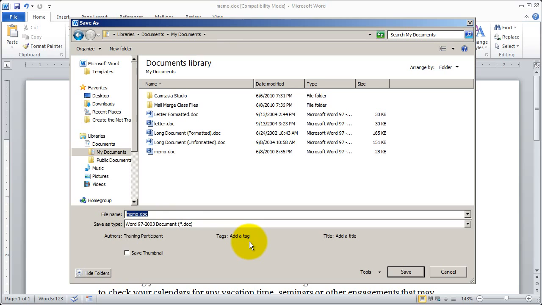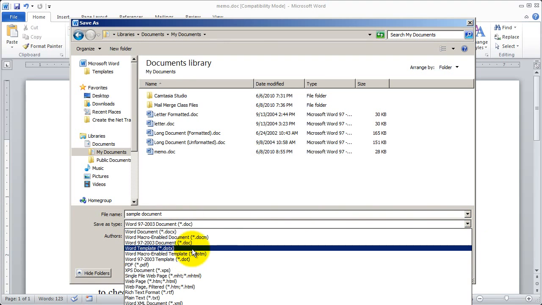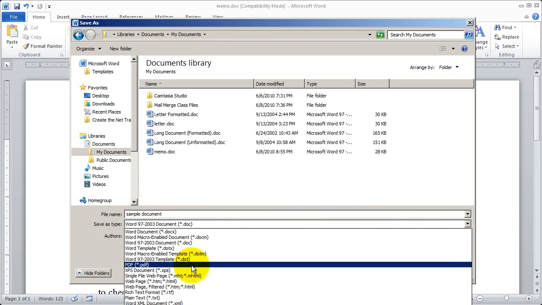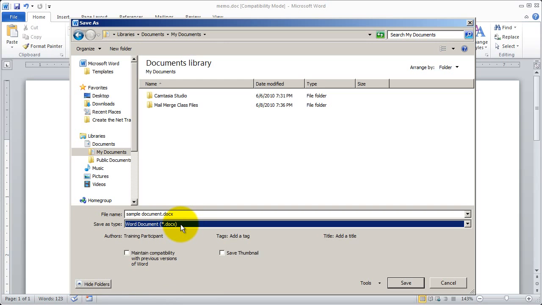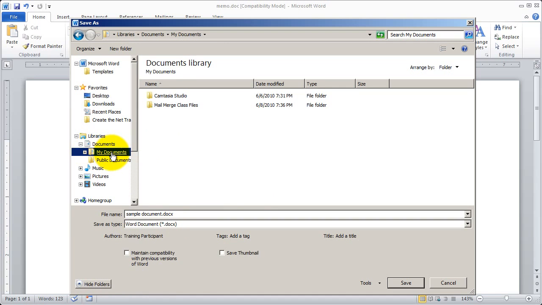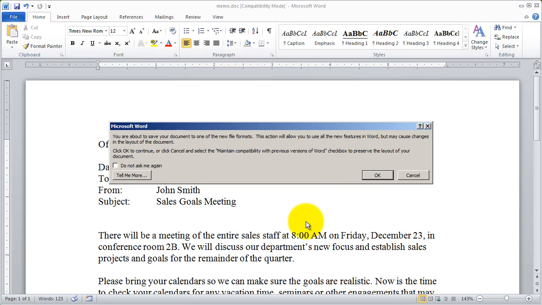So I'm going to go ahead and just rename this sample document. And again, I don't have to put an extension on, but I can choose a file type here and it'll automatically put the extension on for me. If I want the most recent version, I want to select Word document .docx. And again, the X indicates that it's a 2007-2010 format. And I'm going to make sure I'm in my Documents library, and then I'm going to go ahead and click Save. So I've now saved that document in that library.